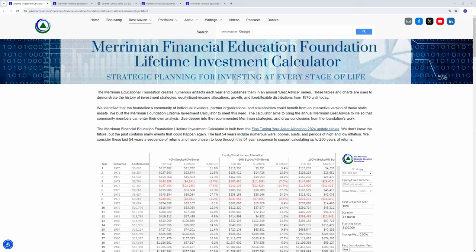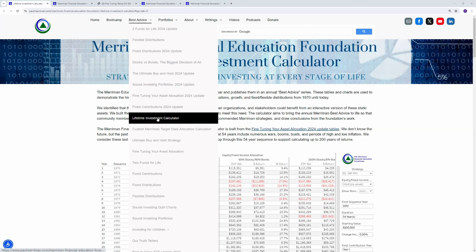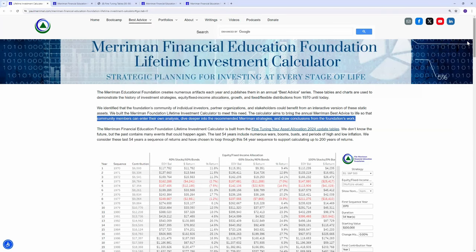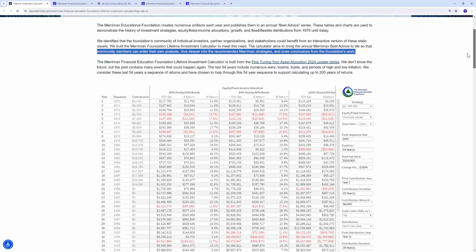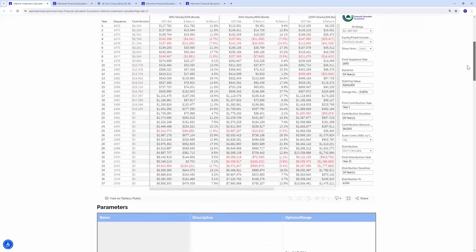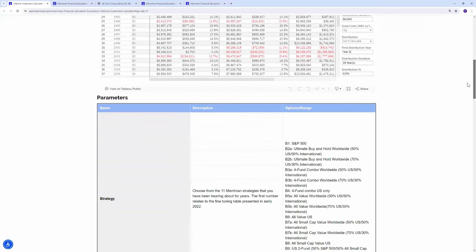The goal of the calculator is to bring together all of the best advice that the foundation creates each year. You can navigate to the calculator by clicking Best Advice and then clicking on Lifetime Investment Calculator. And on this page, you'll see the brief description, the calculator itself, and then a detail of all the parameters that you can configure in the calculator.